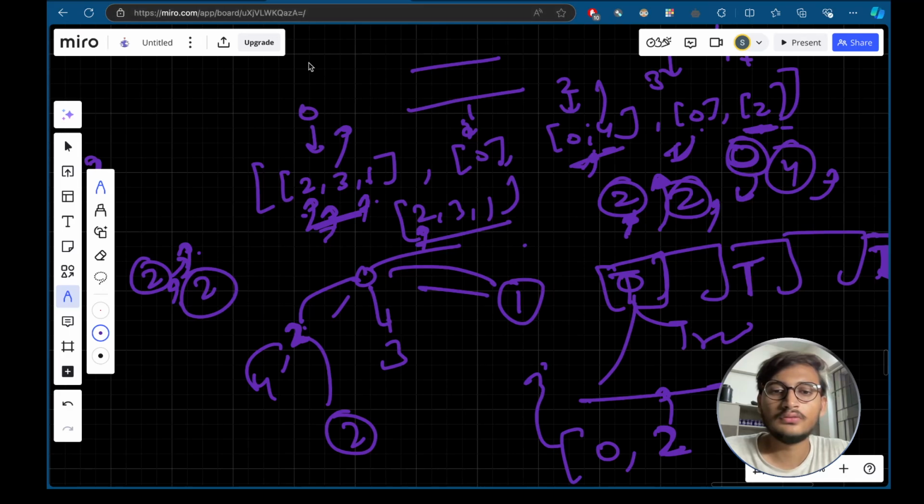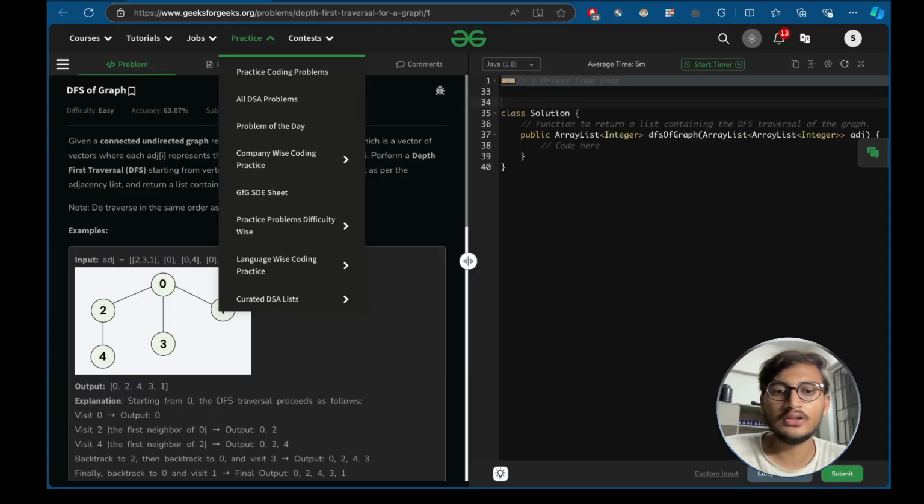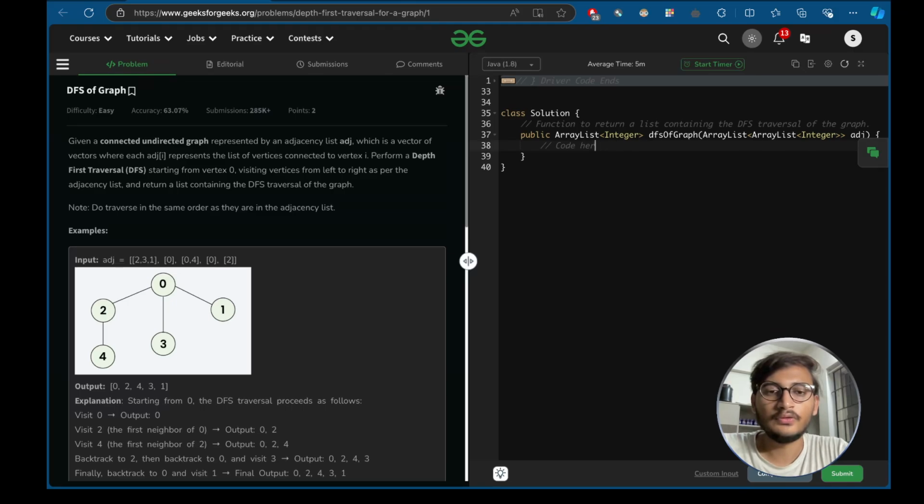Okay, now let's move on to the coding part, how we can solve this. So in this method, first we have to initialize an array list, and this should be AL or result equals new ArrayList of Integer. This should be like this, or we can remove this also.